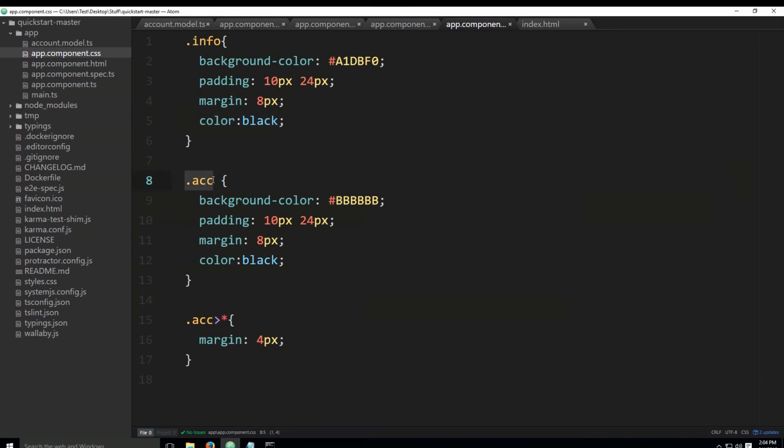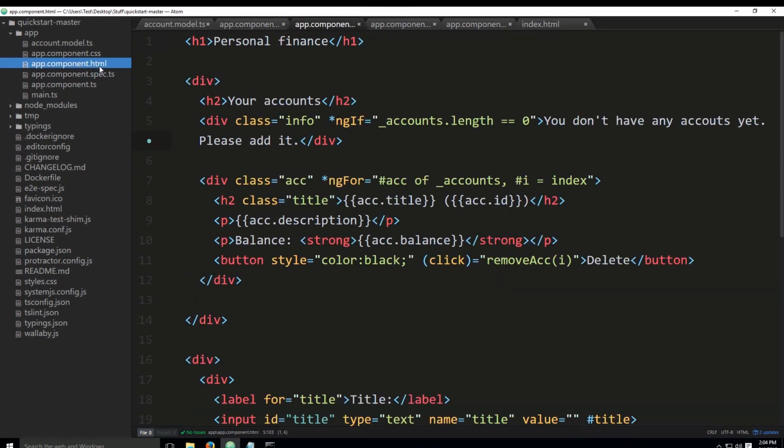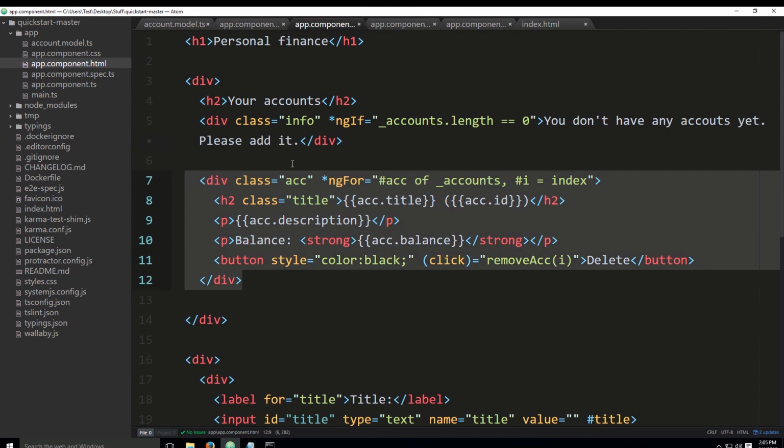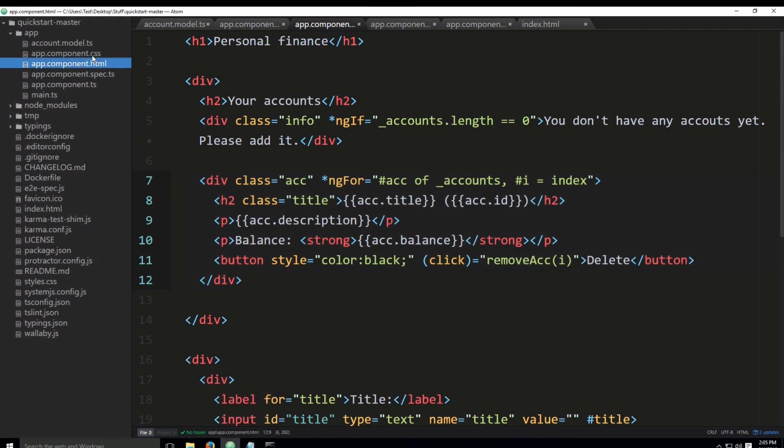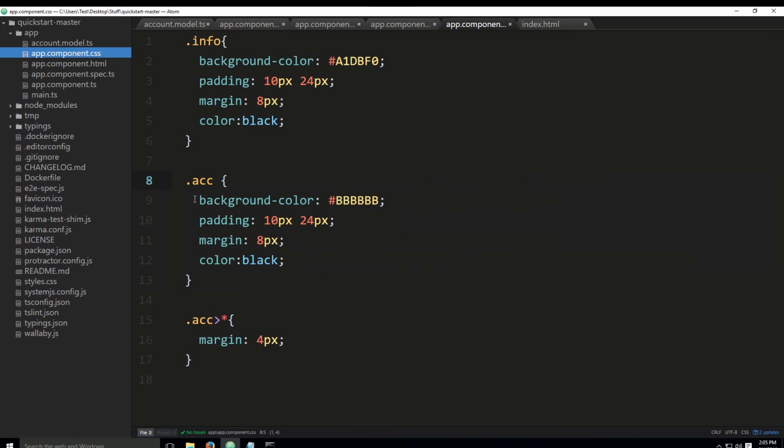Next up, we have .acc class. If we go back into the HTML, ACC class, yep, there we go. So the next div is this one. It says class ACC, which stands for account, and we would like to create an individual CSS ruling for that as well. So the background color of the div is specified here. This will be gray. And then you have the padding, same as before. And then you have a margin and the color of the text.